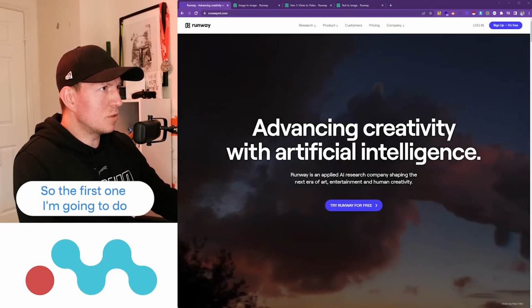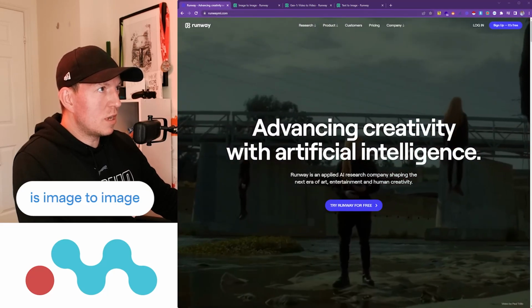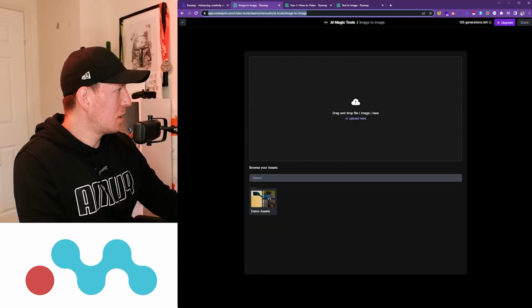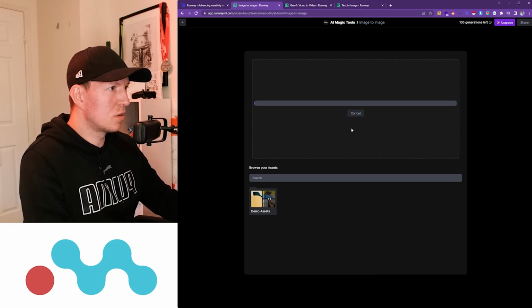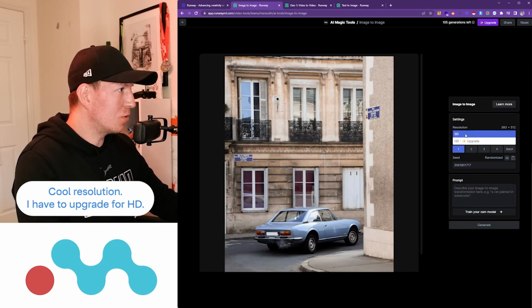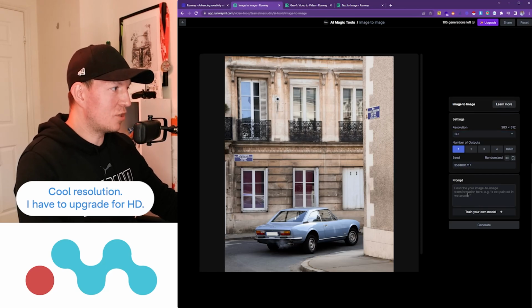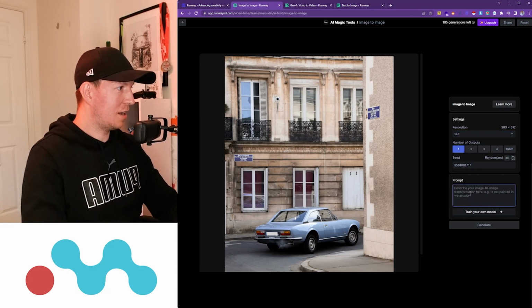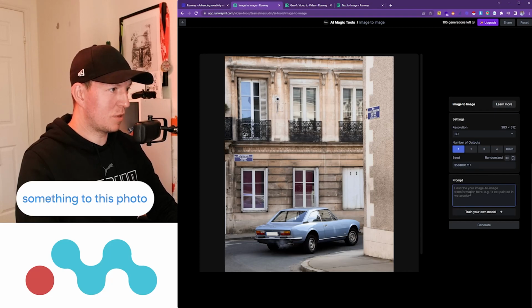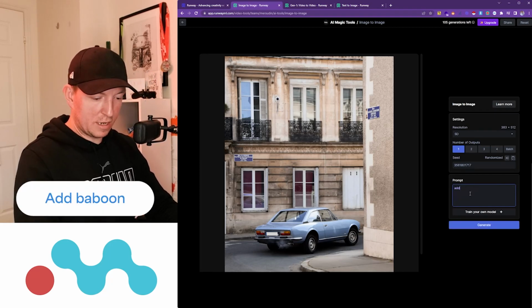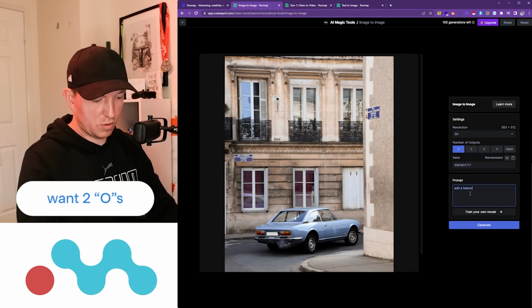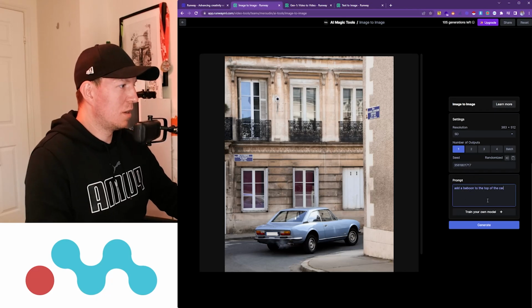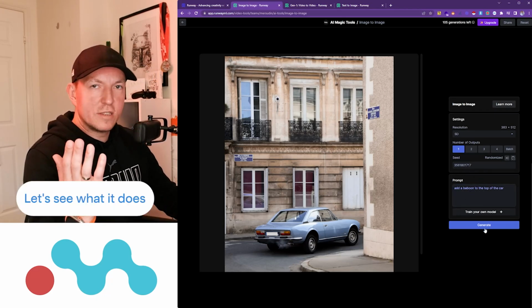So the first one I'm going to do is image to image. So let me just upload an image. Here we go. Cool. Resolution. I have to upgrade for HD. SD is fine for now. So I want to add something to this photo. Add a baboon to the top of the car. Let's see what it does.